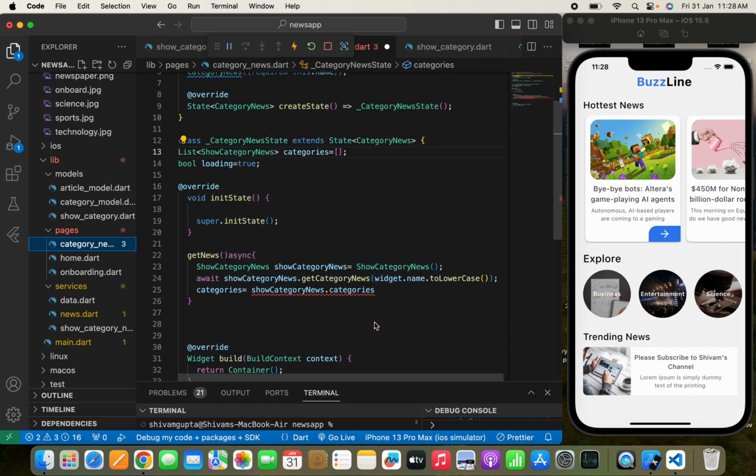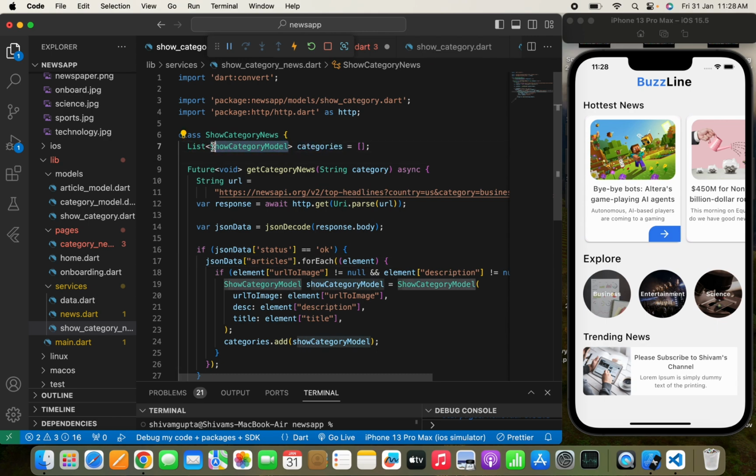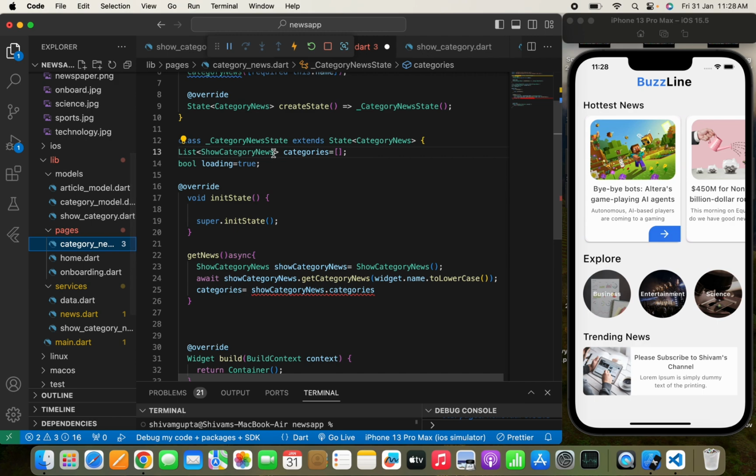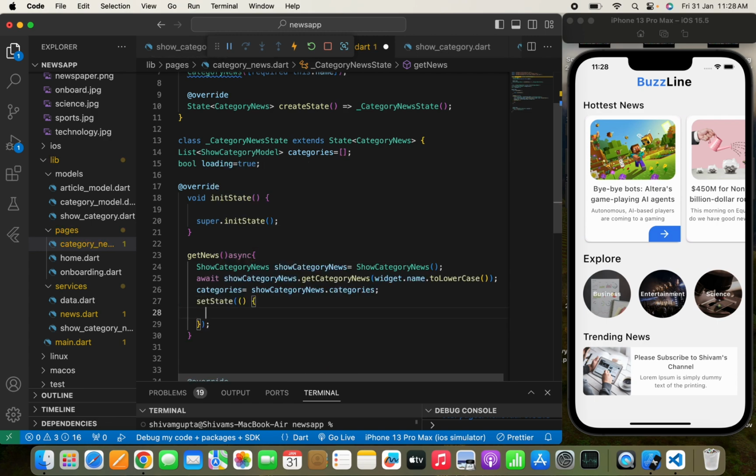So I found that error. The thing was that there was a silly mistake. As you can see, we have created a list, and there is a model, show category model. Here we wrote a different thing, show category news. I need to write the same model that we have created rather than show category news. So I'll write show category model, and here the error is gone. Yeah, so these are some errors that you can face while writing code. Do not worry. Just read the error, like why we are facing that error and how we can fix it. That will simply show how we can solve the error in just a few seconds.